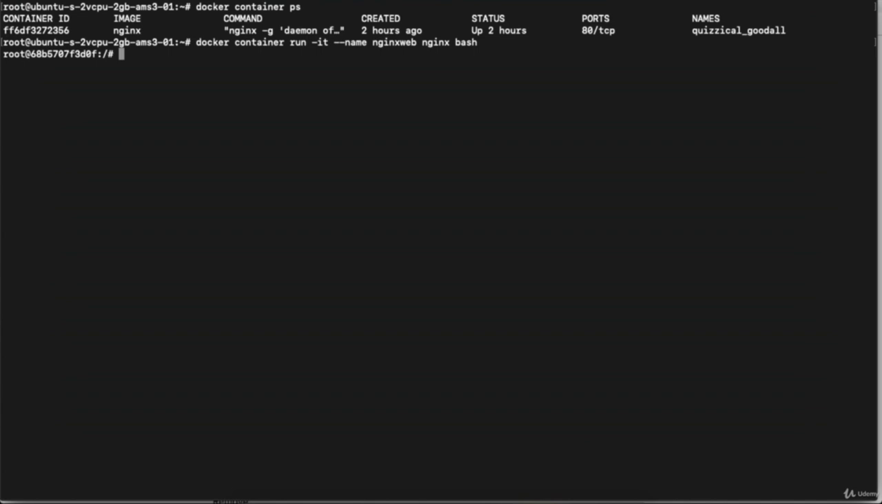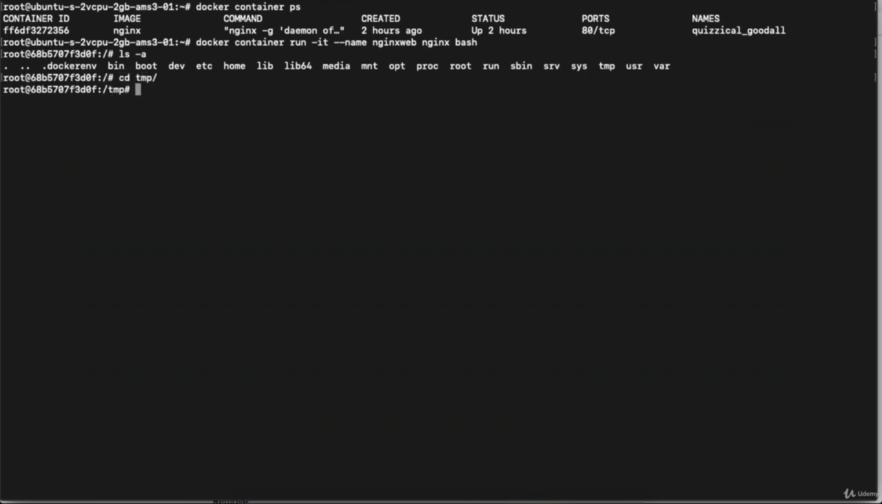If I execute the command ls -a, then I can see these are the directories which are present inside my nginx image. If I go to temp and again execute ls, I don't have anything inside. There are only a few hidden directories, but no public directory is available inside the temp of my nginx image. I will exit out of this container.